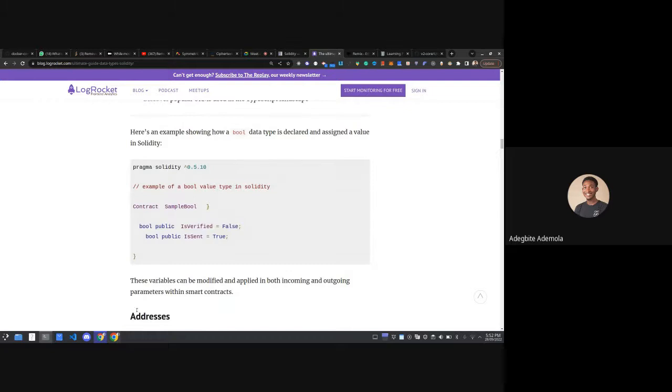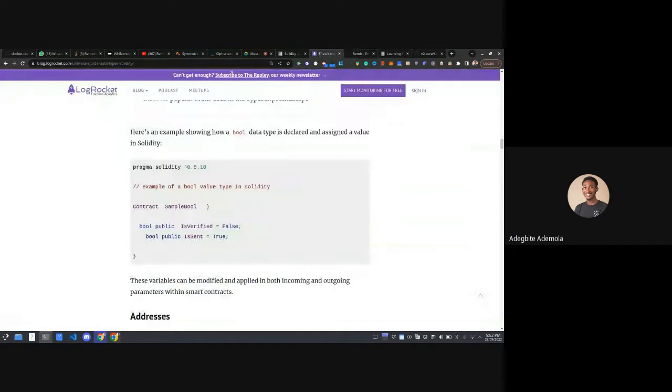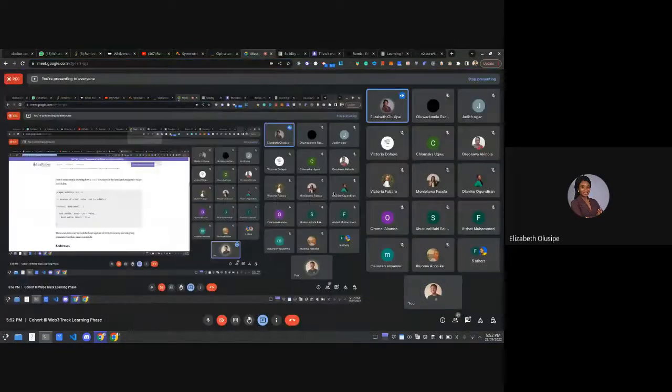So basically, yeah. Let's say I want to declare a boolean. Please, can you drop the resource link to this? Yes, I will definitely drop the link. Thank you.